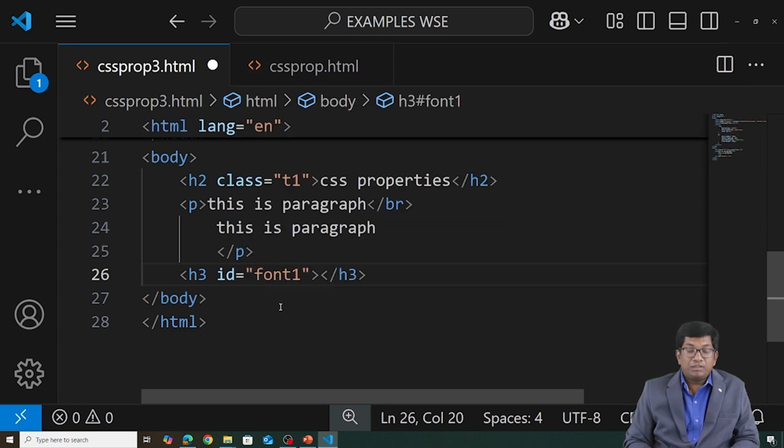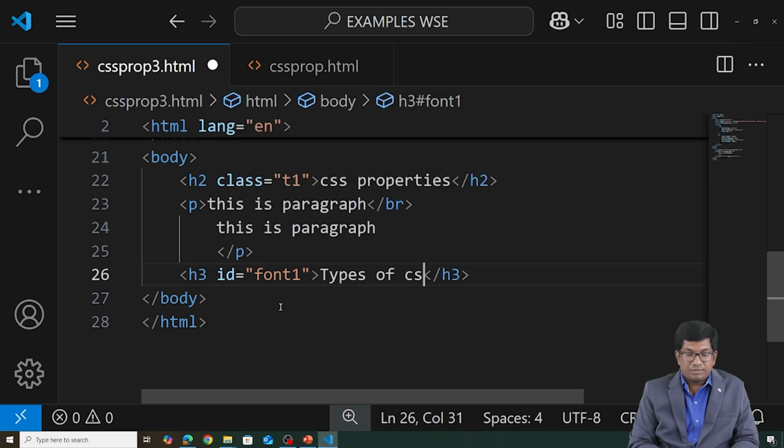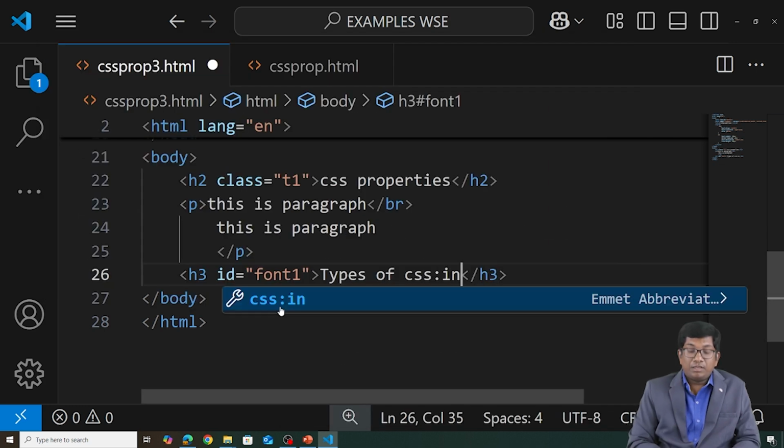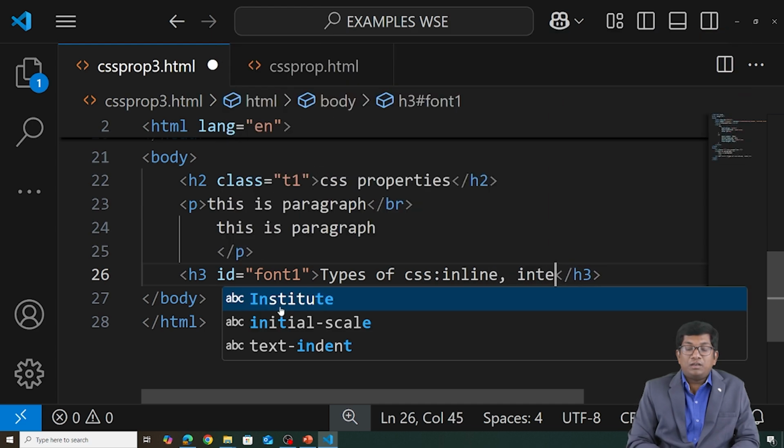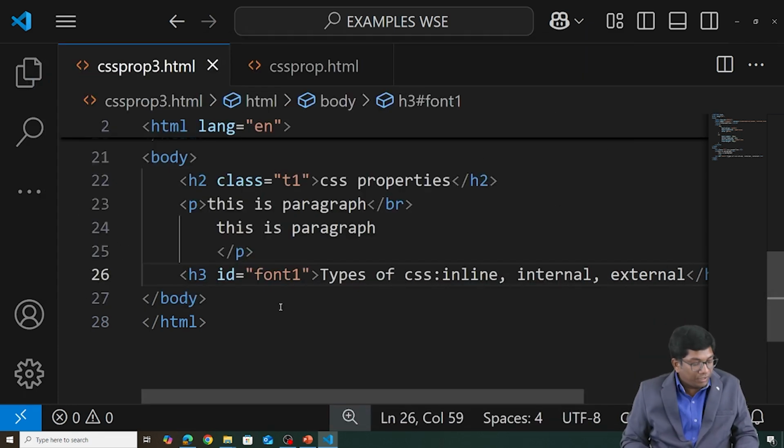For this we are applying the properties. Types of CSS, a simple example: inline, internal, external. Give a simple text. For this, we are applying the different font properties.